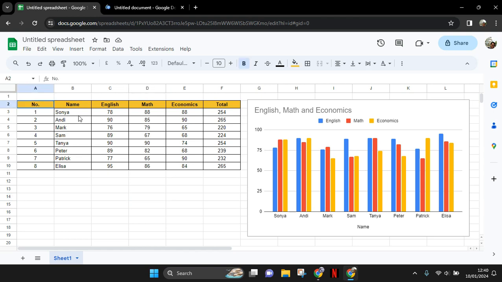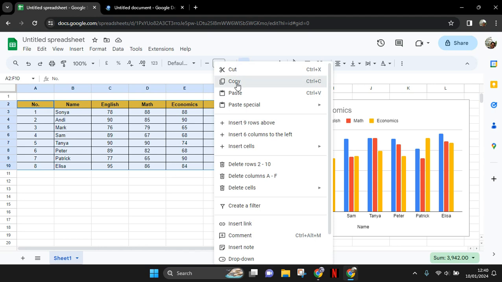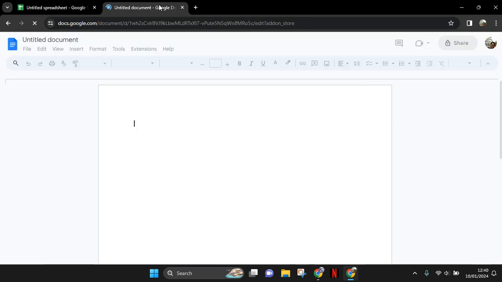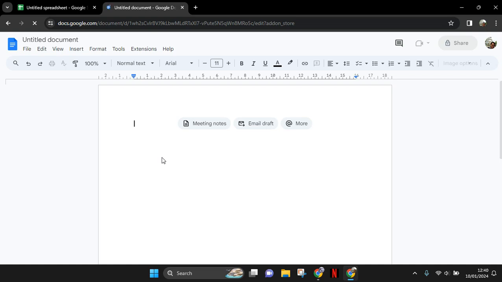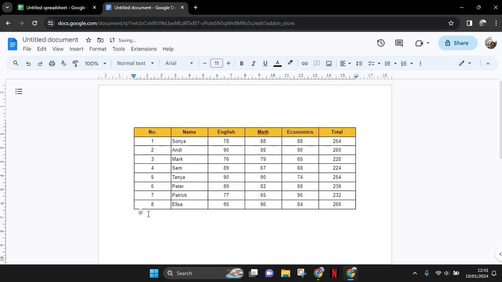First, you can just copy, for example, this table right here. Right click and click on copy. Open the Google Docs, right click again. Okay, so in here, click on paste. So that's the first way. You can see the table will be pasted in here.